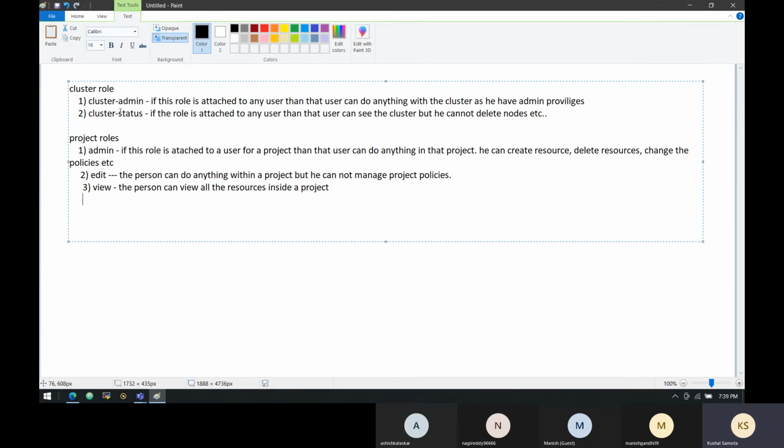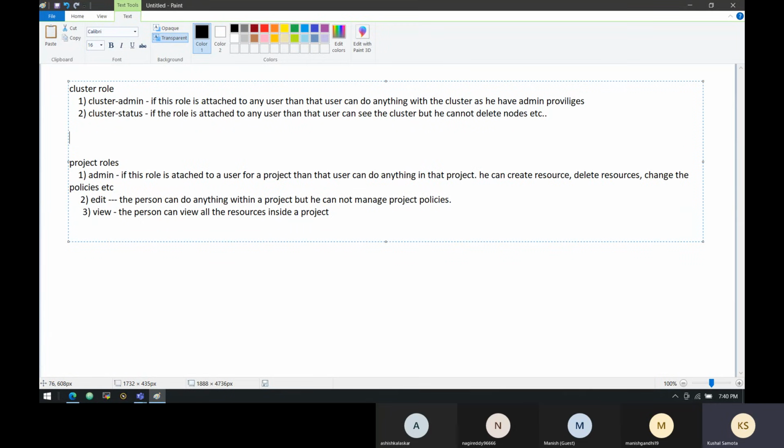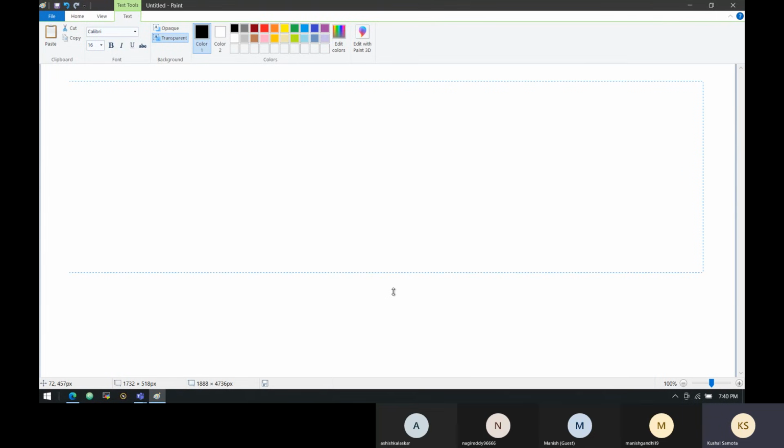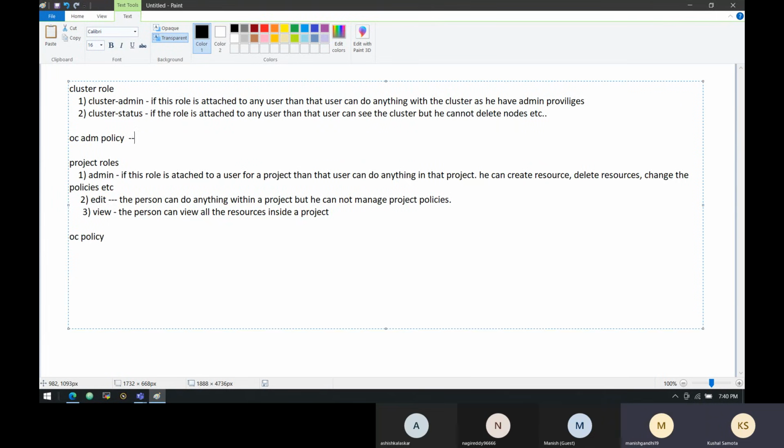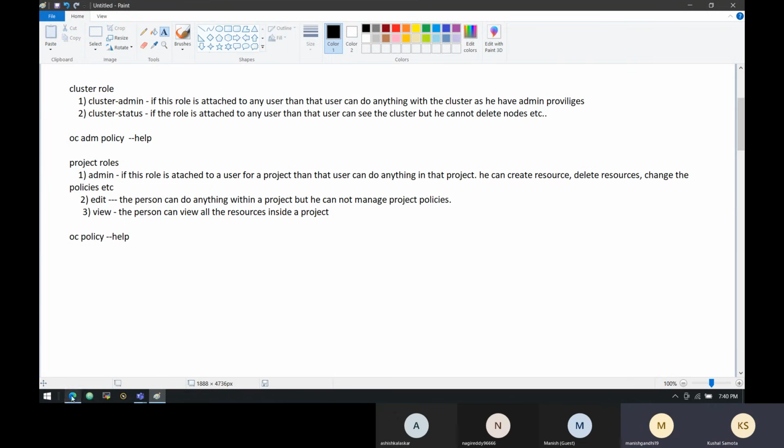These are the cluster roles. In OpenShift, you have many types of cluster roles and many types of project roles. Now, if you want to attach a cluster role, then you run the command oc adm policy. If you want to attach a project role, then you run the command oc policy. That is the difference. After that, you can use --help to see how the command works. Clear?